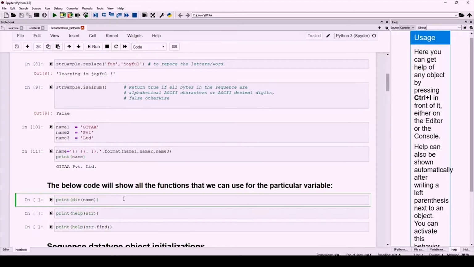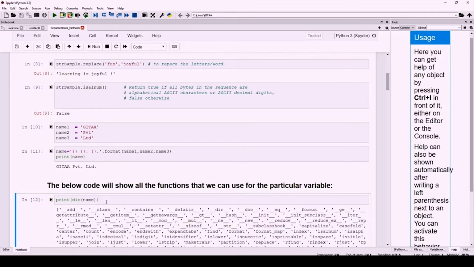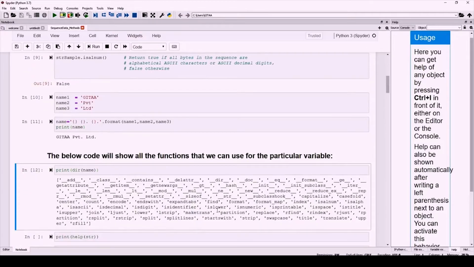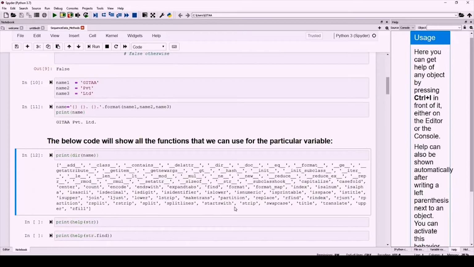For example, I have created a variable called name. If you give dir of name, and I am also giving the print statement outside it, so that I print out all the values that I get from the function dir, it is going to give you a list of methods and functions that can be applied on the particular variable name. If you see here, we have also used some of the methods, title and replace, swap case, and all those we have already used.